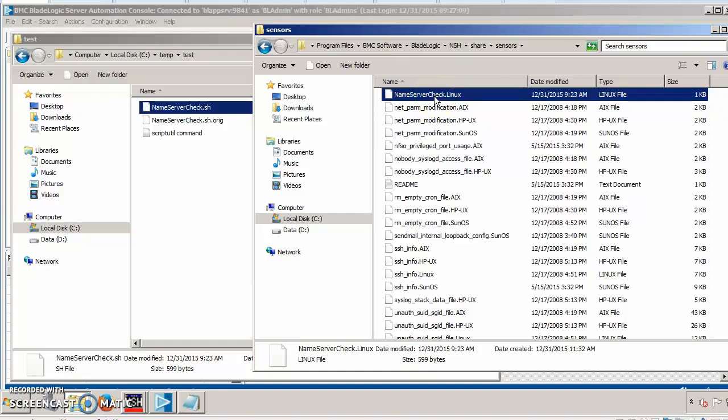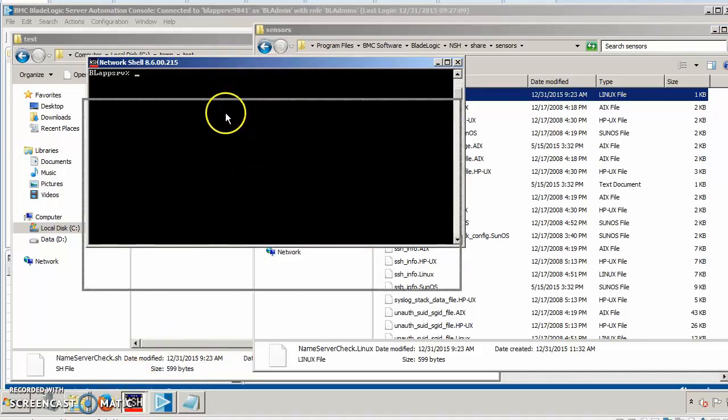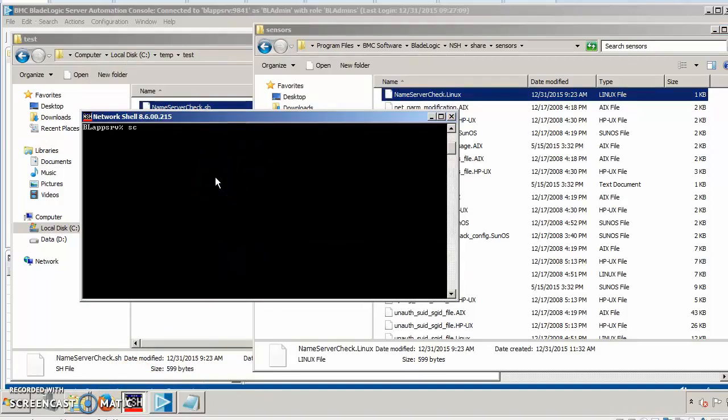What we should do next is test to see that the script is going to work and what the output is going to look like. So I'm going to use NSH to run the script util with a -h, and then I will test that against a host, Red Hat www, and then -s and the name of the script, name server check. And so we can see that the script is working correctly.